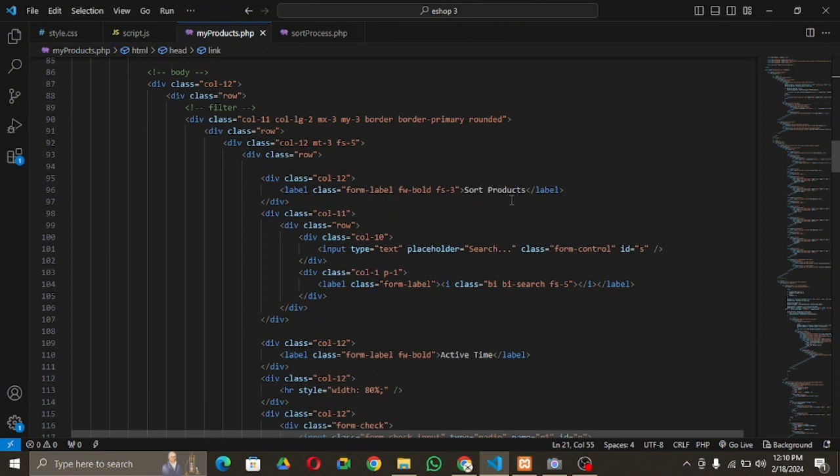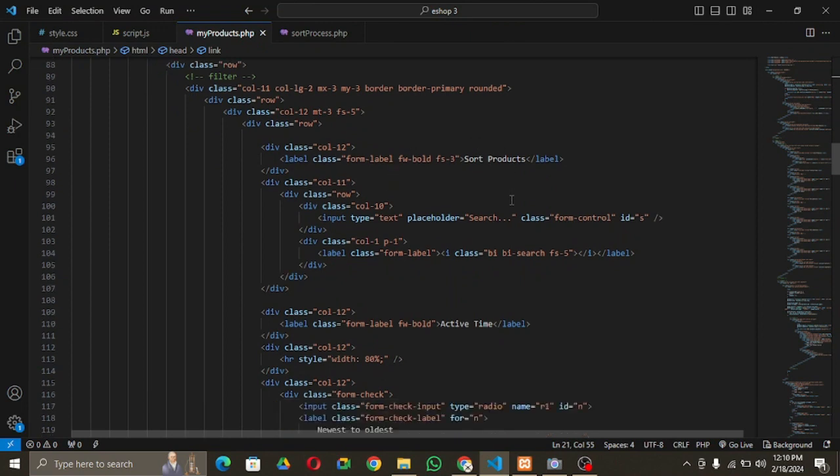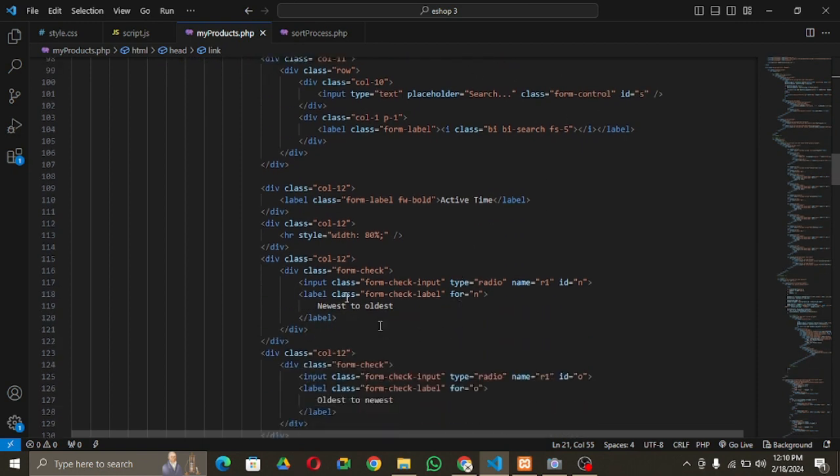And right here is the sort products part. You guys can remember the ones we used to sort the products. Here's the search bar, and down here we have the buttons that say oldest to newest and all.